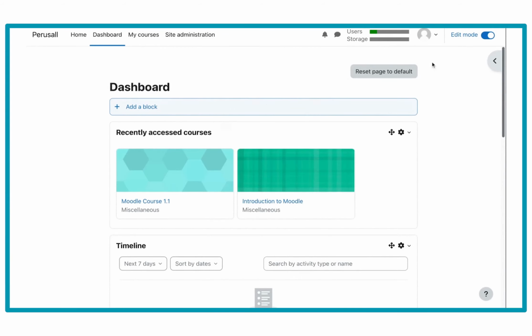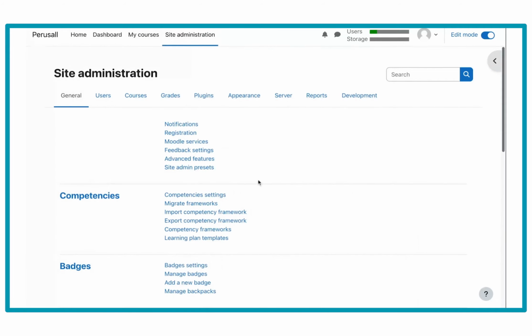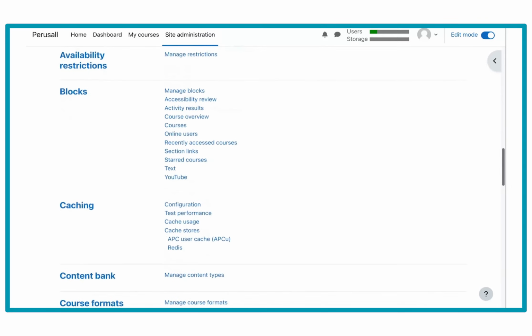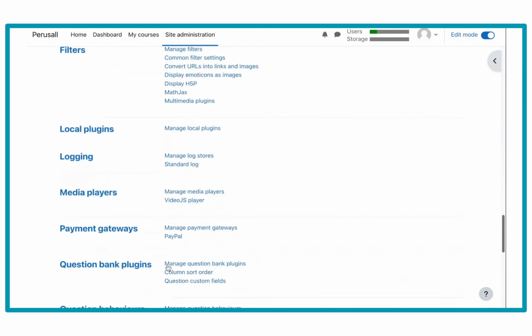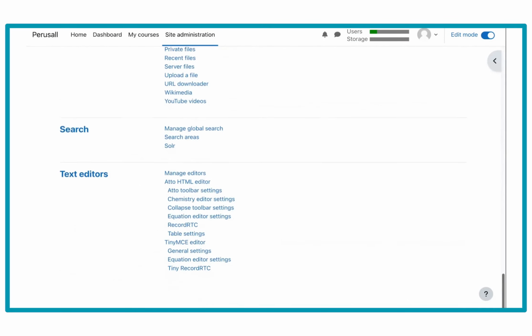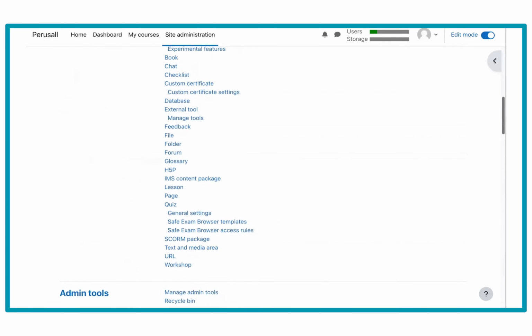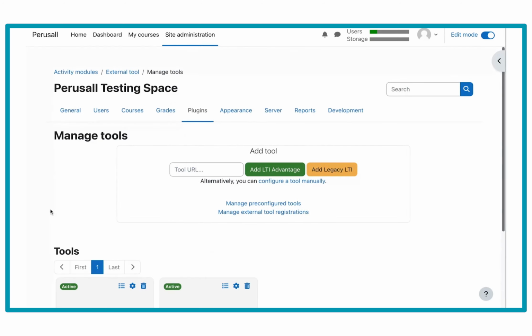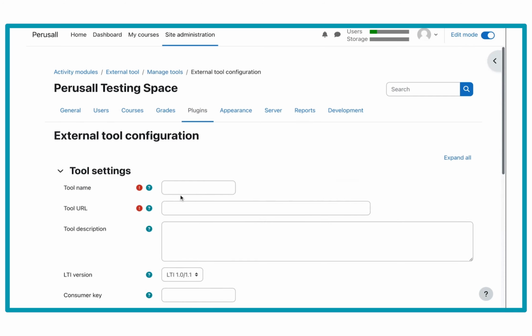So I'm in my Moodle, and I am going to turn the edit mode on, and then I'm going to go to site administration. Next, plugins, and I'm going to scroll down to external tools. And I'm going to now click Manage Tools. Now I'm going to say Configure a tool manually, and I'm going to add the tool here.